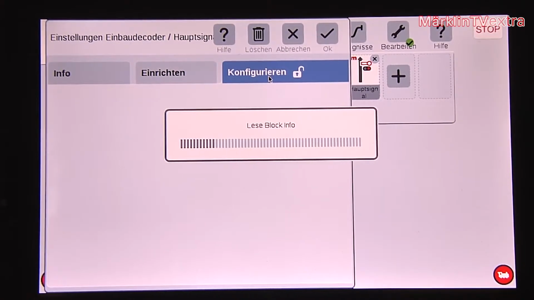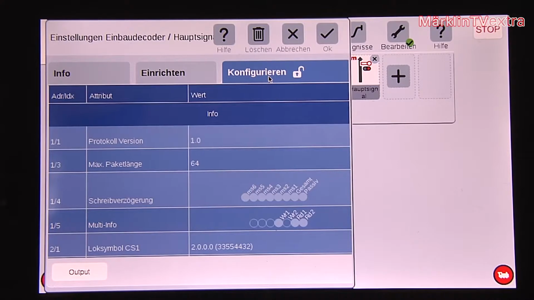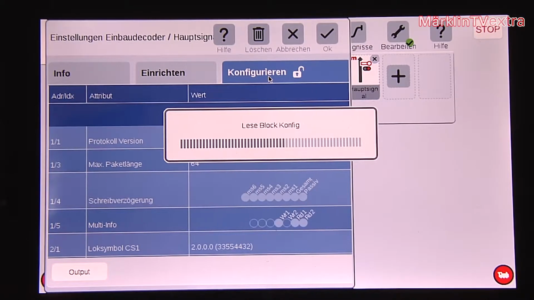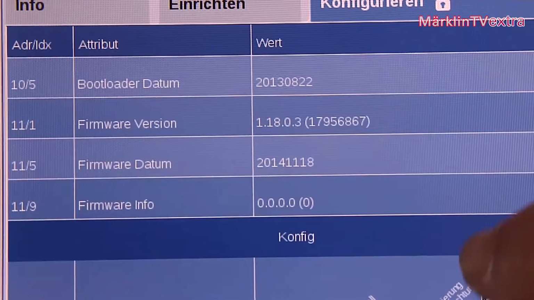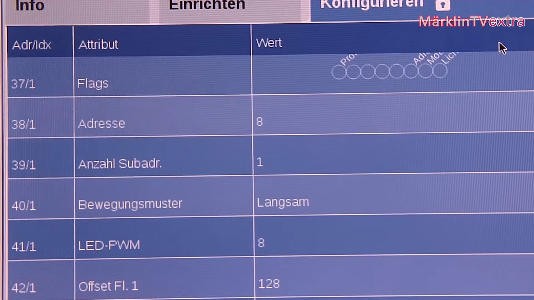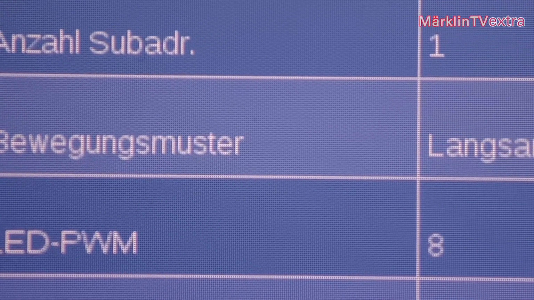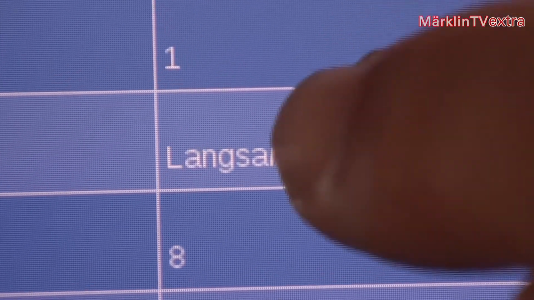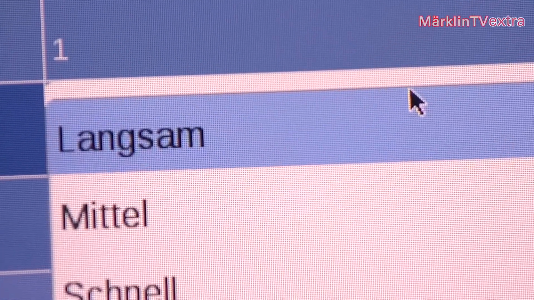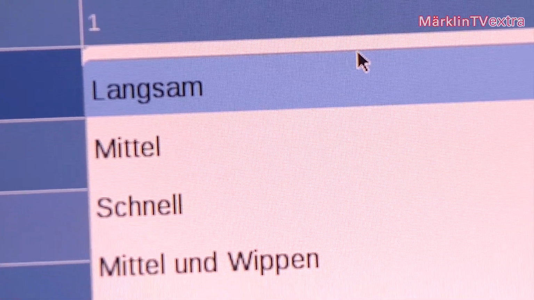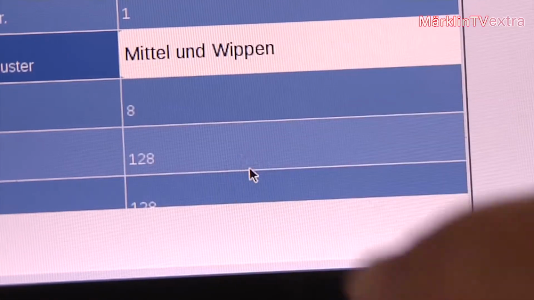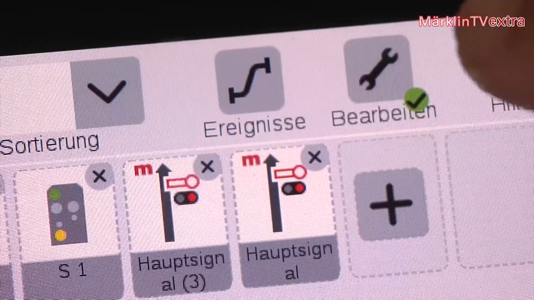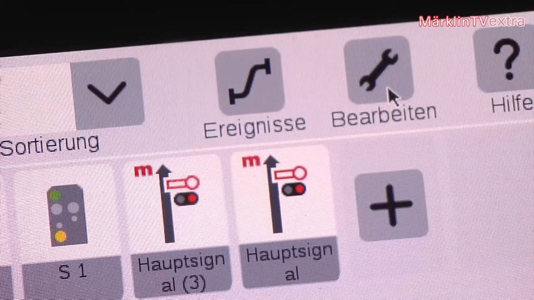Click on Configuration to adjust further features such as the characteristic bouncing motion of the signal. This can be edited under the Bewegungsmuster option. The factory setting is langsam, which means slow. However, we want to make the typical bouncing motion visible and therefore choose the function called Mittel und Wippen. Press OK to complete the editing of the function. Now the signal should already show its typical motion pattern.